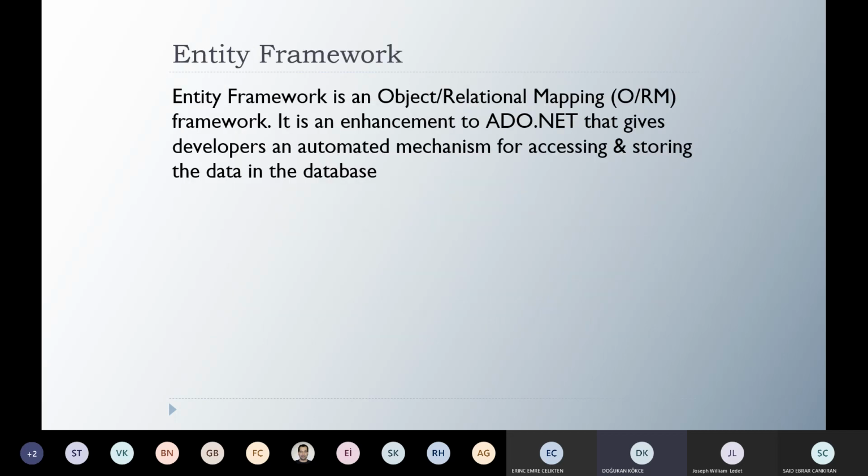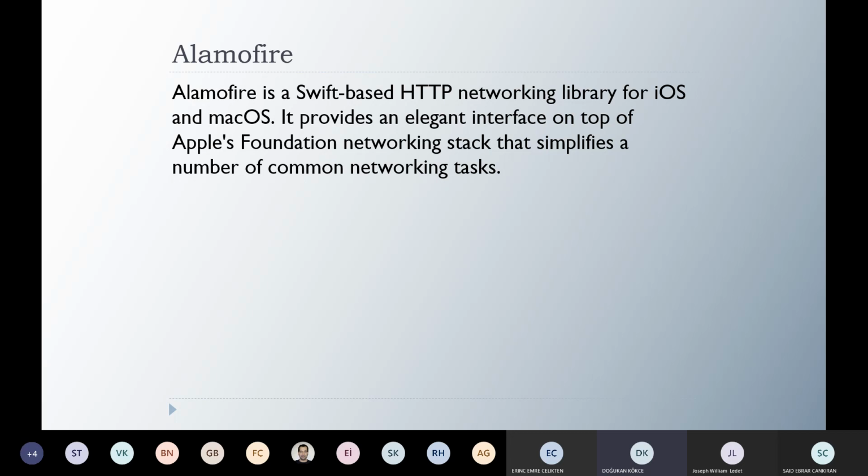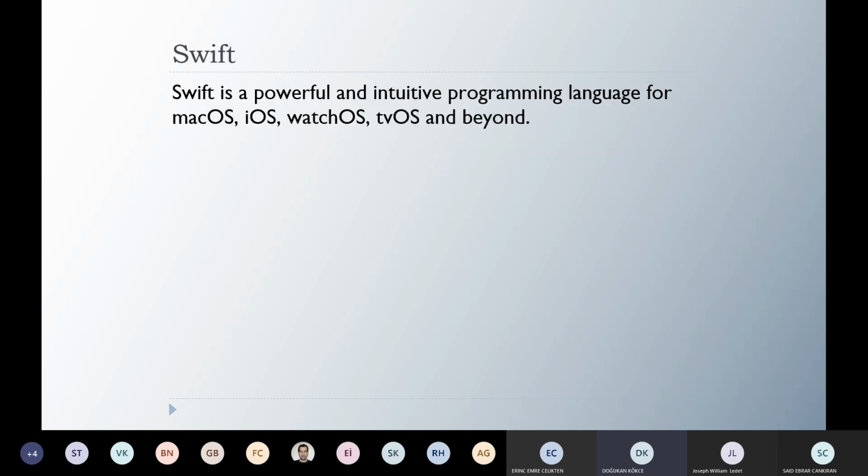Entity Framework. Entity Framework is an object relational mapping framework. It's an enhancement to ADO.NET that gives developers an automated mechanism for accessing and storing the data in the database. Alamofire. Alamofire is a Swift-based HTTP networking library for iOS and macOS. It provides an elegant interface on top of Apple's foundation networking stack that simplifies a number of common networking tasks. And lastly, Swift. Swift is a powerful and intuitive programming language for macOS, iOS, watchOS, tvOS, and beyond.